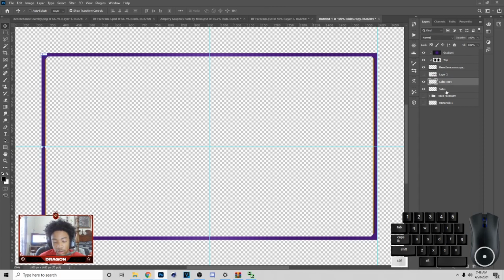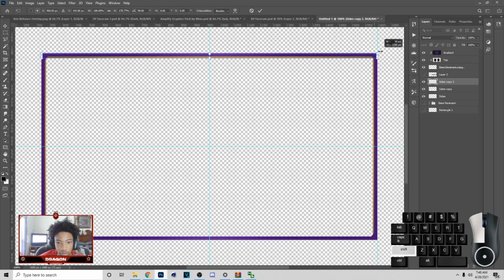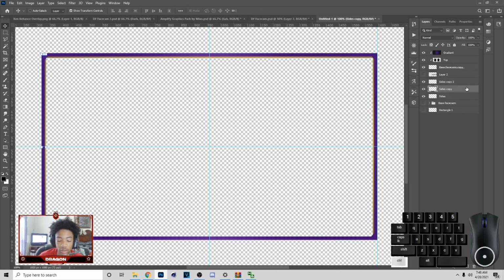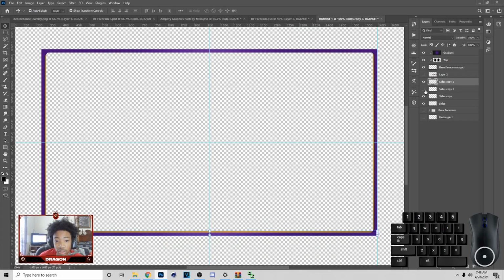Alright, so now we're gonna hit Control J on this, and then click this right here, and then flip horizontal again. Once we do this, just hold Shift, bring this all the way over, and drag this up. Now we hit Control J again, and hold Shift, and bring it down. That's what you would do if it actually duplicated correctly, but it didn't. I'm gonna have to hit Control J and hold Shift and bring it up again, but it's all good.